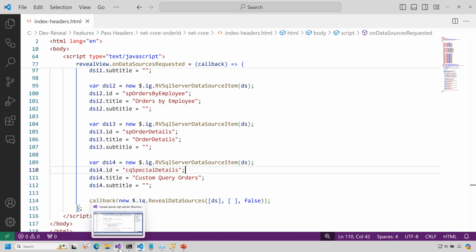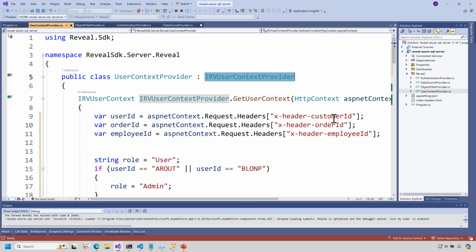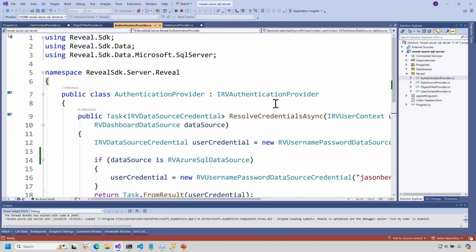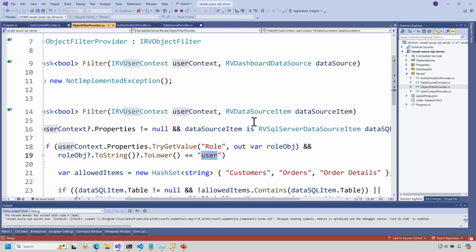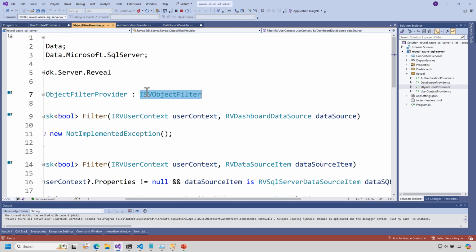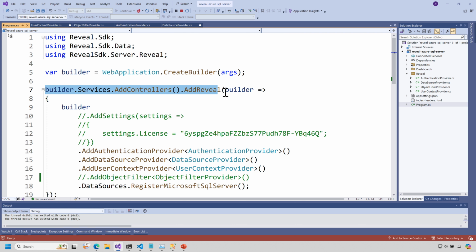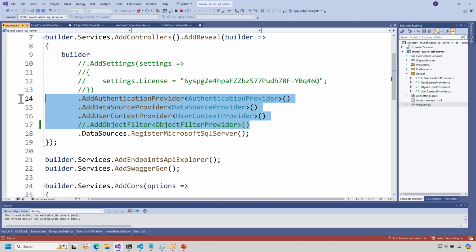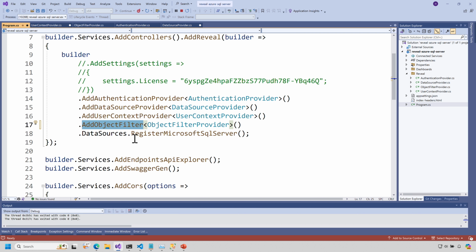The way that all of these interfaces, IRV user context provider, the IRV data source provider, the authentication provider, and in this case, the object filter are registered with this application is in the builder in program.cs. So here I'm doing an add controllers, add reveal, and then I'm adding all of the things that I want the server to be aware of and execute. I need to make sure that add object filter is part of the builder. So let's go ahead and do a hot reload.